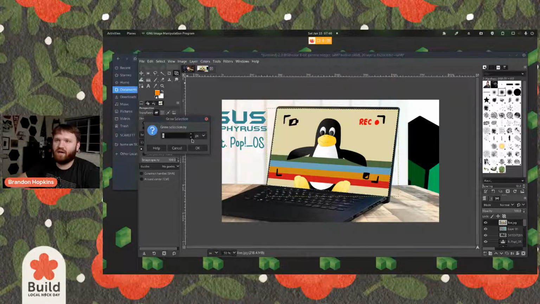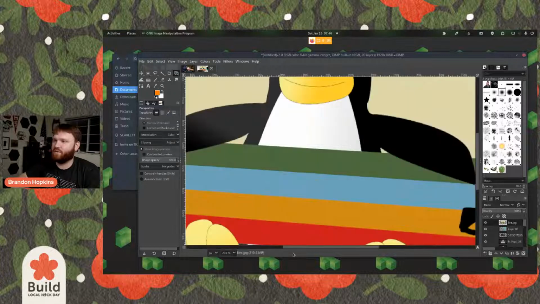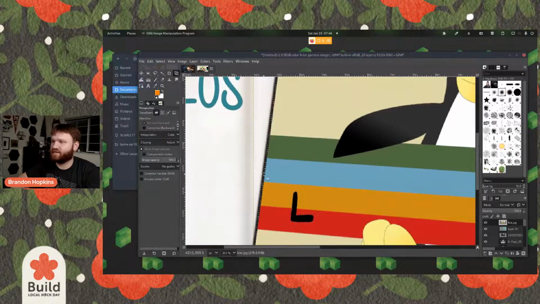So let's say we want to grow it by 2 pixels. So grow the selection by 2 pixels. And then if we go ahead and zoom way into it, you can see it's slightly 2 pixels out. Now, what I'm going to do is just add a little bit of a gray background to make it kind of sink into the screen a little bit more.